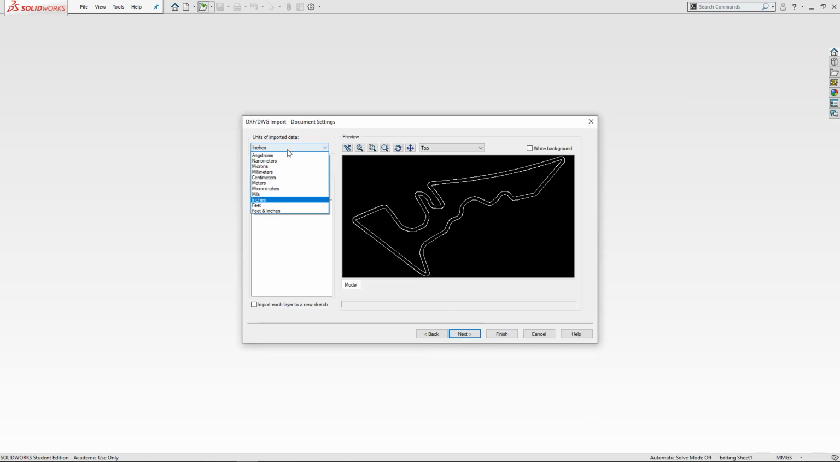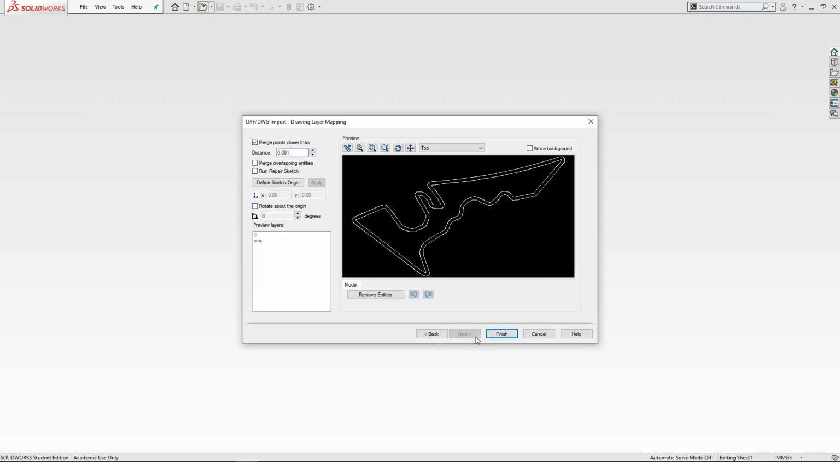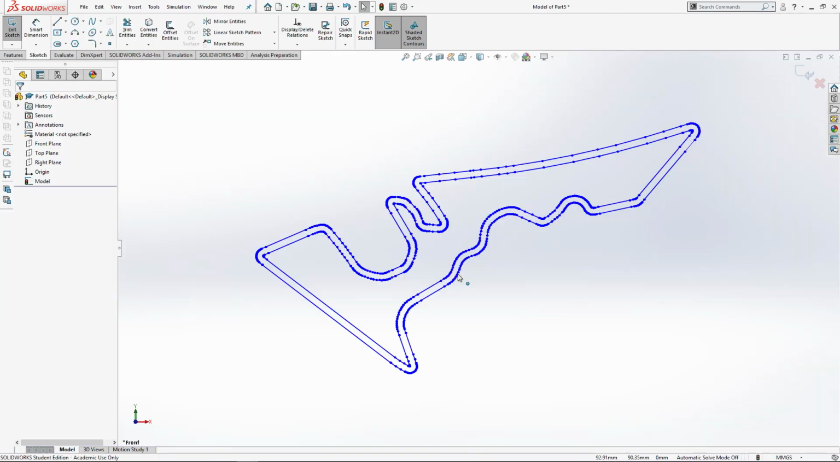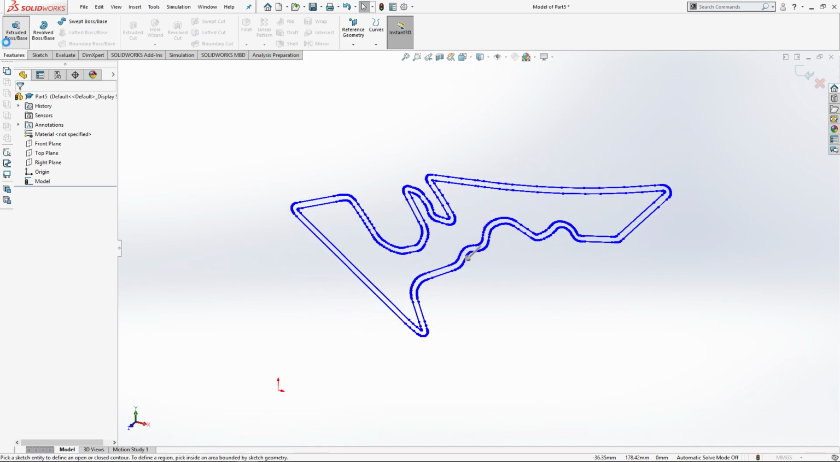That's exactly what we're looking for. We used inches. I'm going to import the dimensions, and we're not going to change anything here, but I'm just going to finish it off. SolidWorks will import this as a model right here. That's exactly what we're looking for. Looks good to me. Sometimes some of these lines will just be missing and you just have to sketch them back in. But this one's looking perfect, so I'm just going to extrude this out.